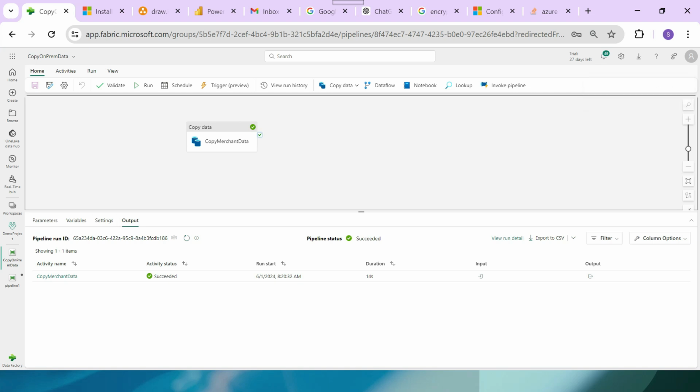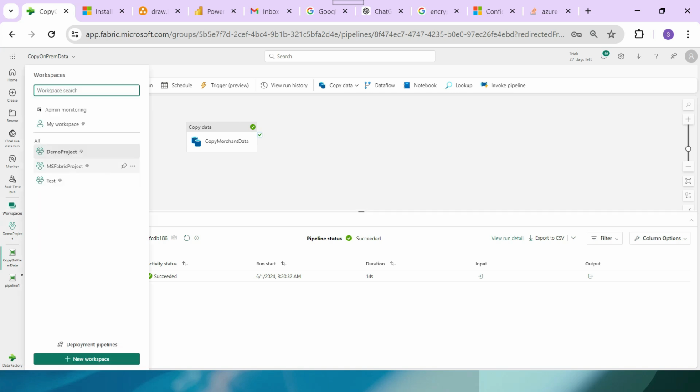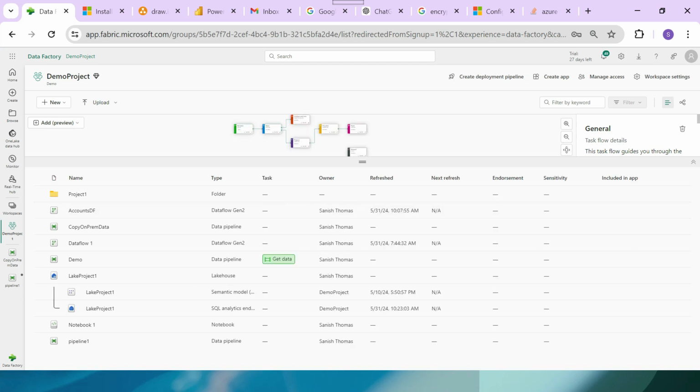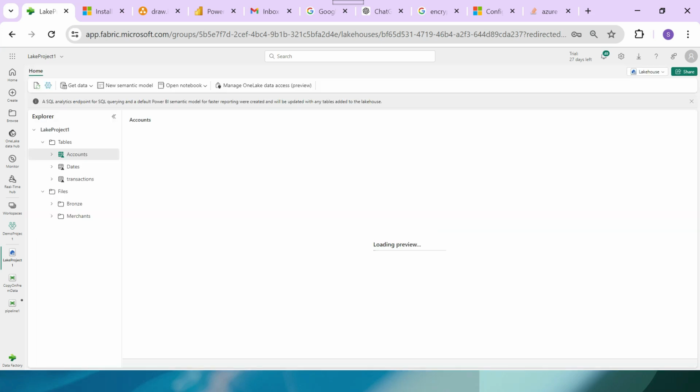Let's see how it appears in our lake house. Let's go to the workspace. This is my workspace. Under this I will find all my objects related to this project. Let me click on the lake house that I have created. Yeah, so you can see this is my file folder. Under this I have the directory that I have given in my connection, that is merchants. Okay, let me expand this.